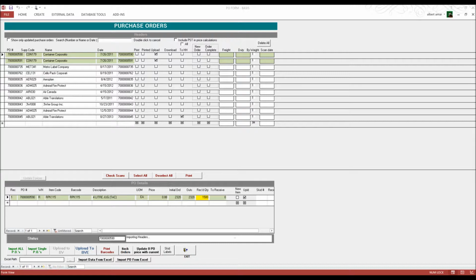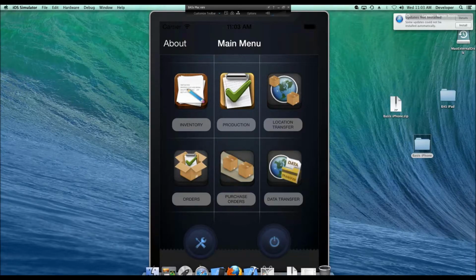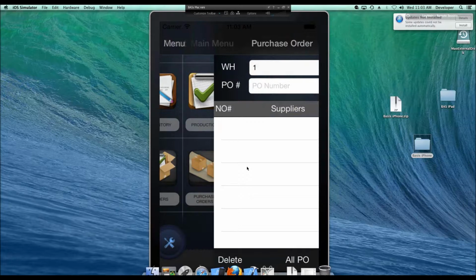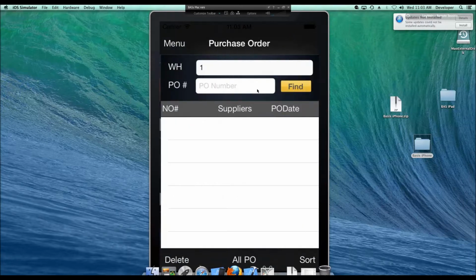So I'm just going to go back onto the scanner just to very briefly show you. I won't go through the whole thing other than to say that it's identical to the sales order. So from here, I would go into purchase orders. Within the purchase orders, again, we would modify the report to put the purchase order as a barcode. We would scan the purchase order. It would show up. The only difference here is we would receive it.